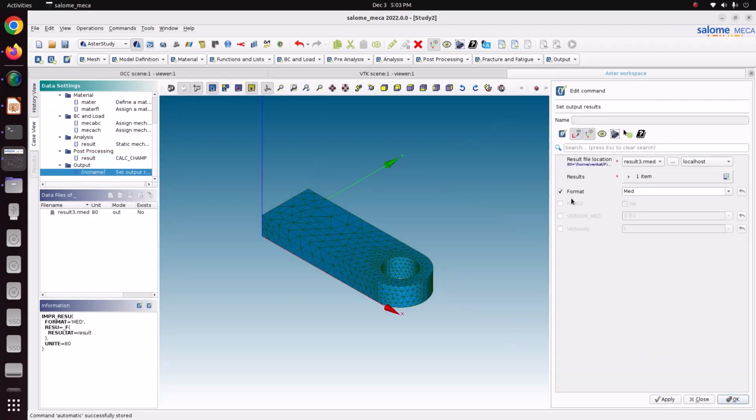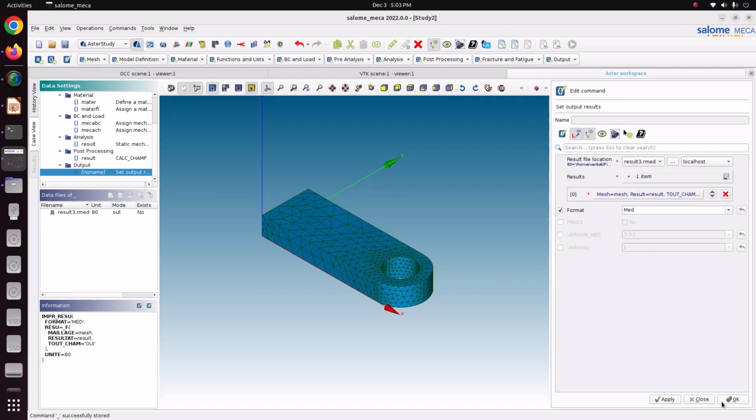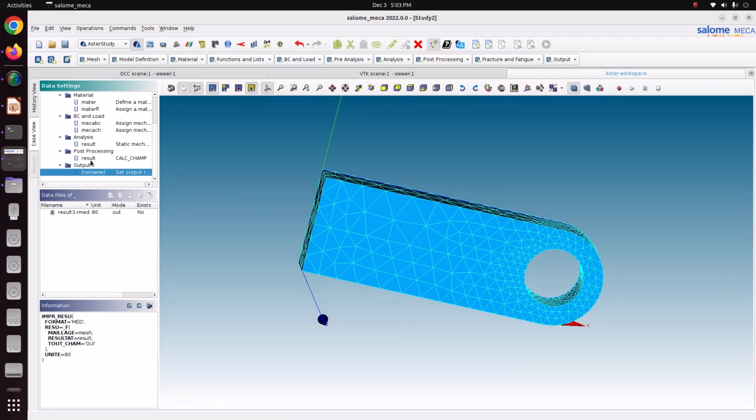Output, just go there. Small thing, we need to edit it. Instead of meca static, we need to change it into calc champ. Make tout champ as yes. Switch it on for mesh also. Just OK. Just apply, save, OK. Now we have done creating the setup, everything. Now we can run the case.